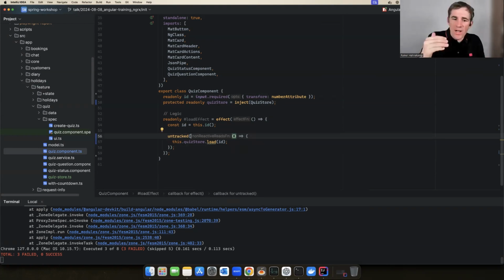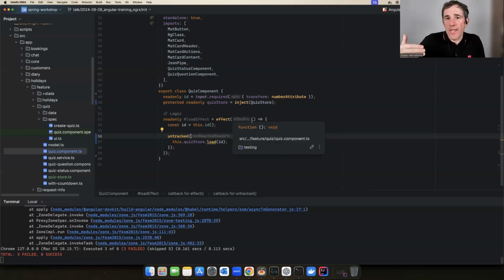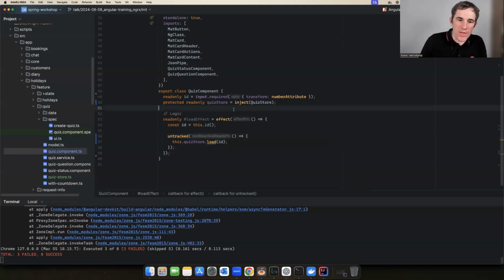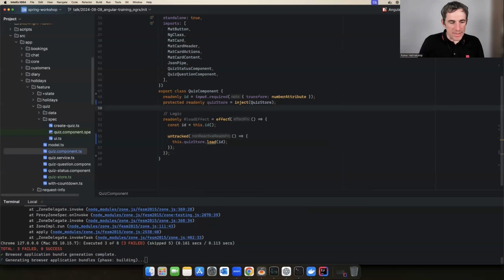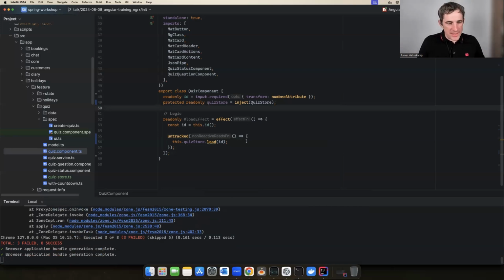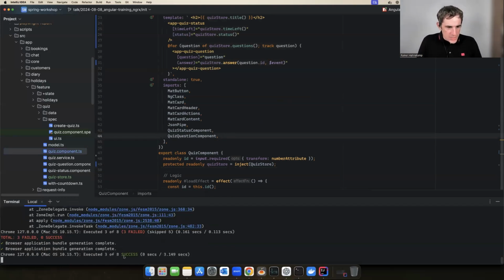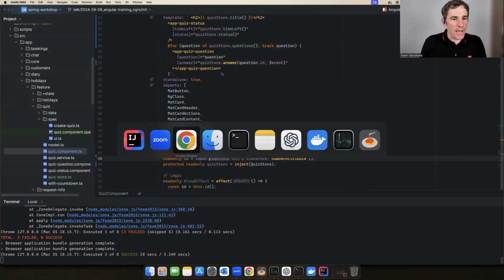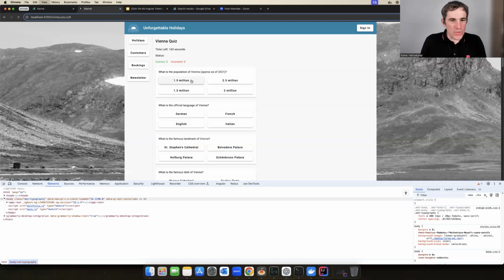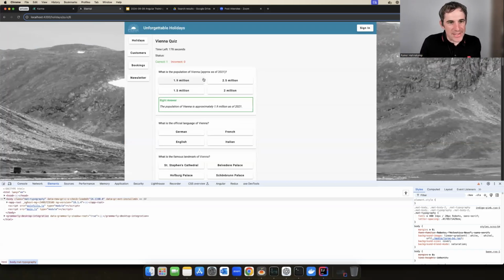It doesn't matter. The load effect is just fire and forget. It will load the quiz and eventually the data will be available. And then the quiz store with its computed, with its slices, will notify our template and it will then hopefully be updated. So let's quickly check. The application is still running. Here we have executed 3 of 8, success. So the tests are also working. Last check. I go into my browser and just verify it once with my own eyes. Yeah, looks all good.